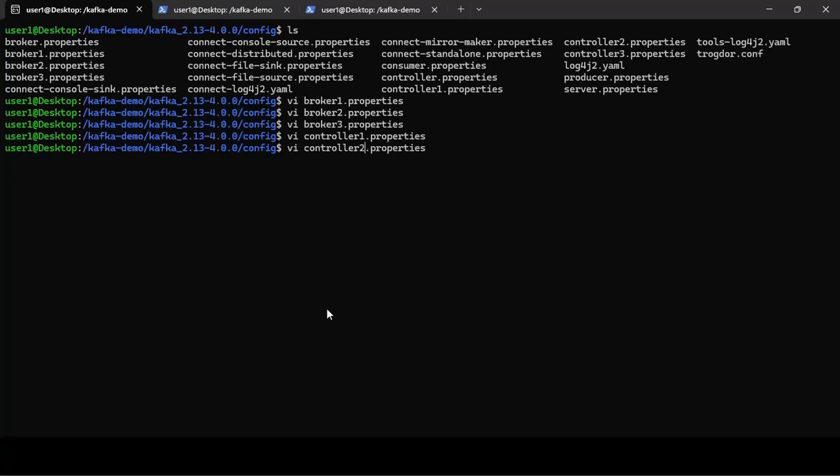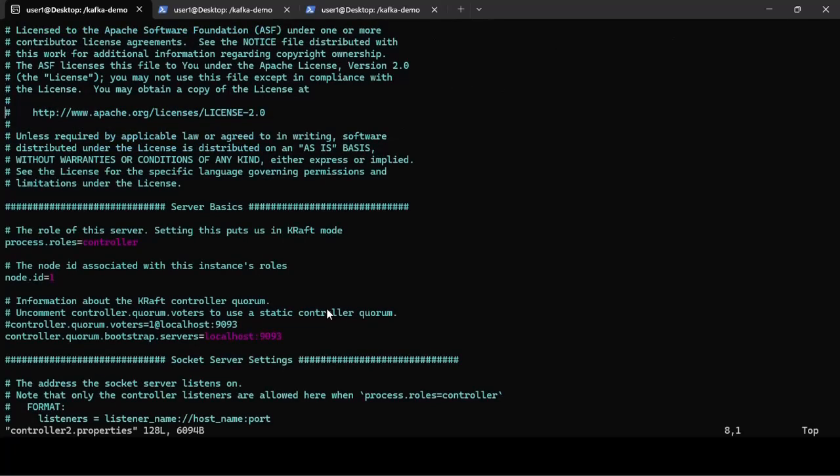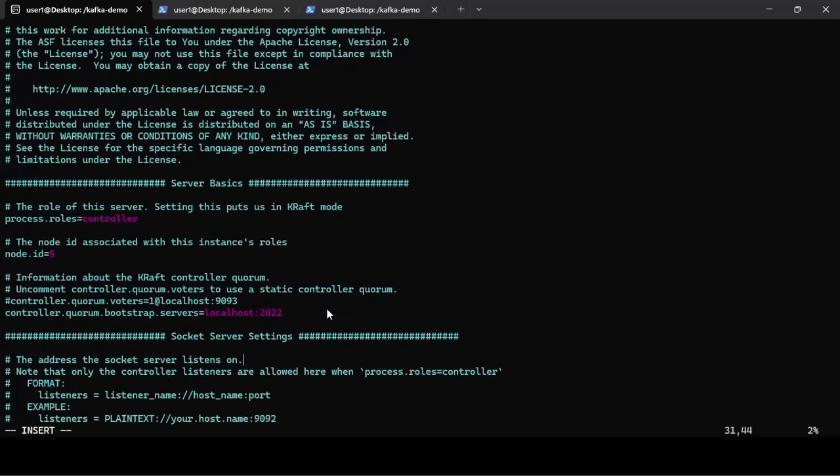Let us modify the second one. So it would be 5, and this is going to be 2022. Oh, paste it.